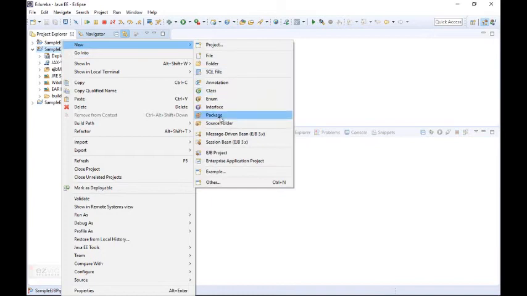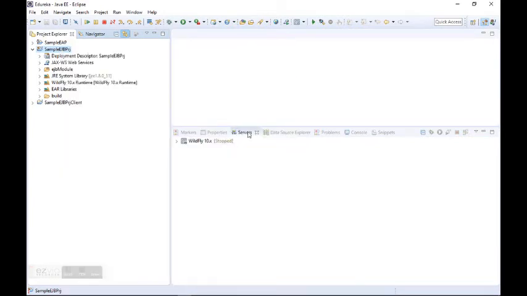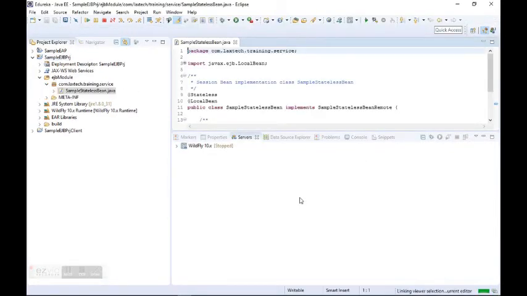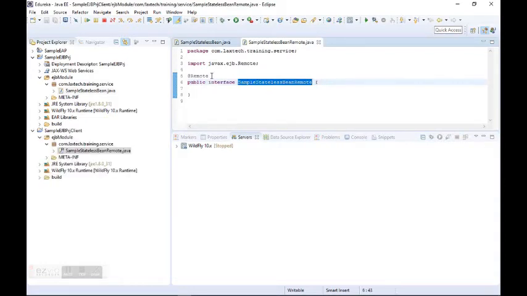Now let's create an EJB. Give a package name. Give a class name, let's say SampleStatelessBean, and the state type is stateless, and create a business interface with the annotation remote. Click finish. So we have a bean here and we have an interface. The bean has the annotation Stateless and the interface has the annotation Remote.